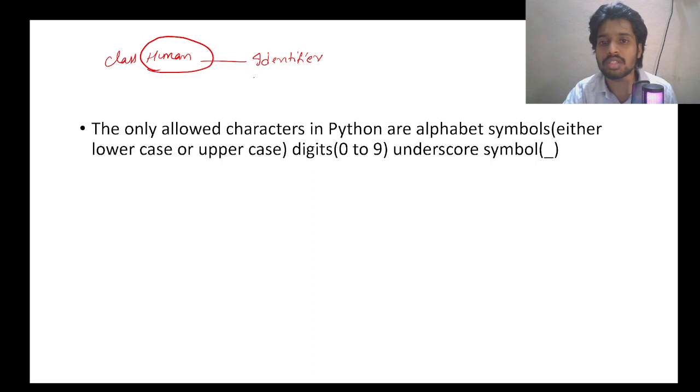Or I can call this a name. This is a name, this is the class name, this is how we call the class. So to give a name, there are some rules in Python.